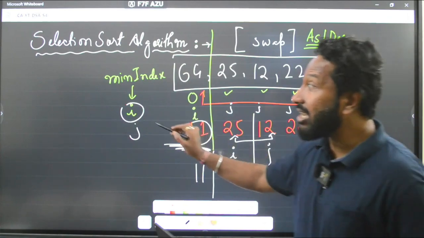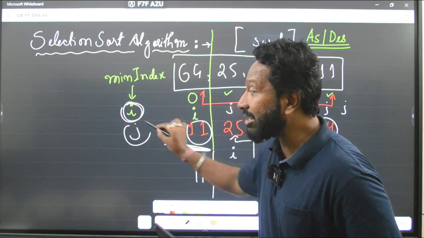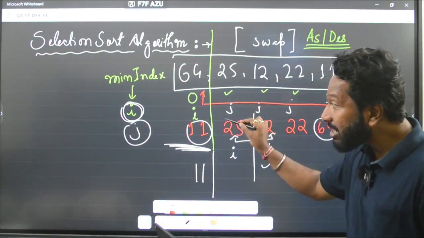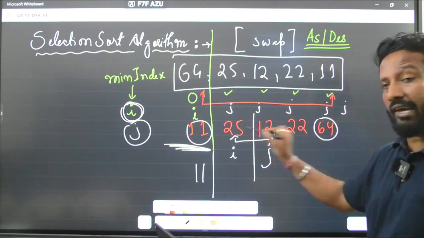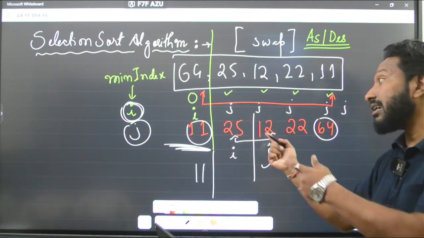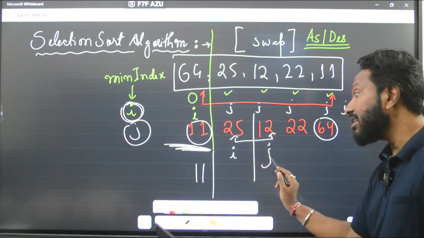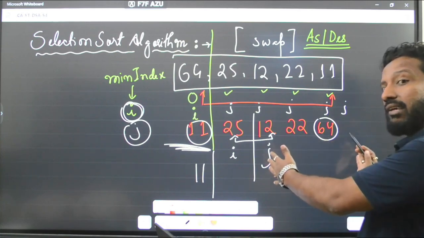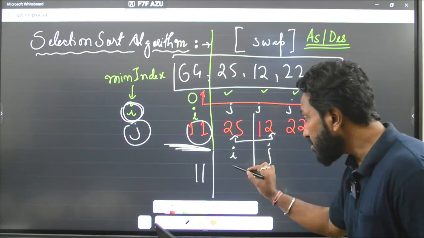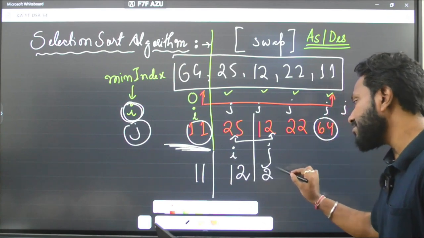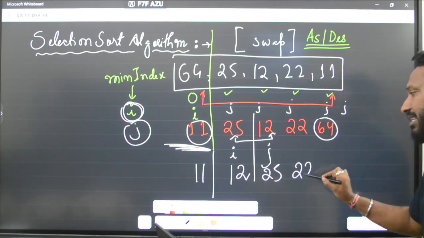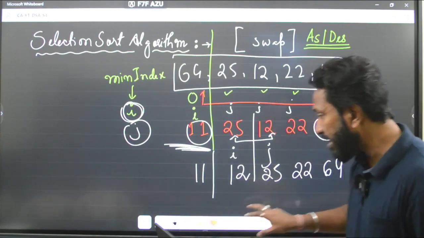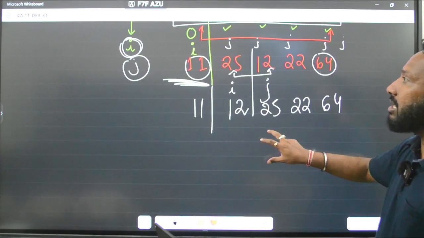I just need to check if the min index changes from I to j, because what I mean to say is I am considering this as the least element of this part of the array, but if it is not, then I need to swap them. So, I will just swap with the jth index, got it, the other part of the array. So, here you can see 12 comes here, 25 comes here, and then 22 will be as it is, 64 will be as it is. Make sense? So, this way the cycle keeps on going like this. Now, see what happens.